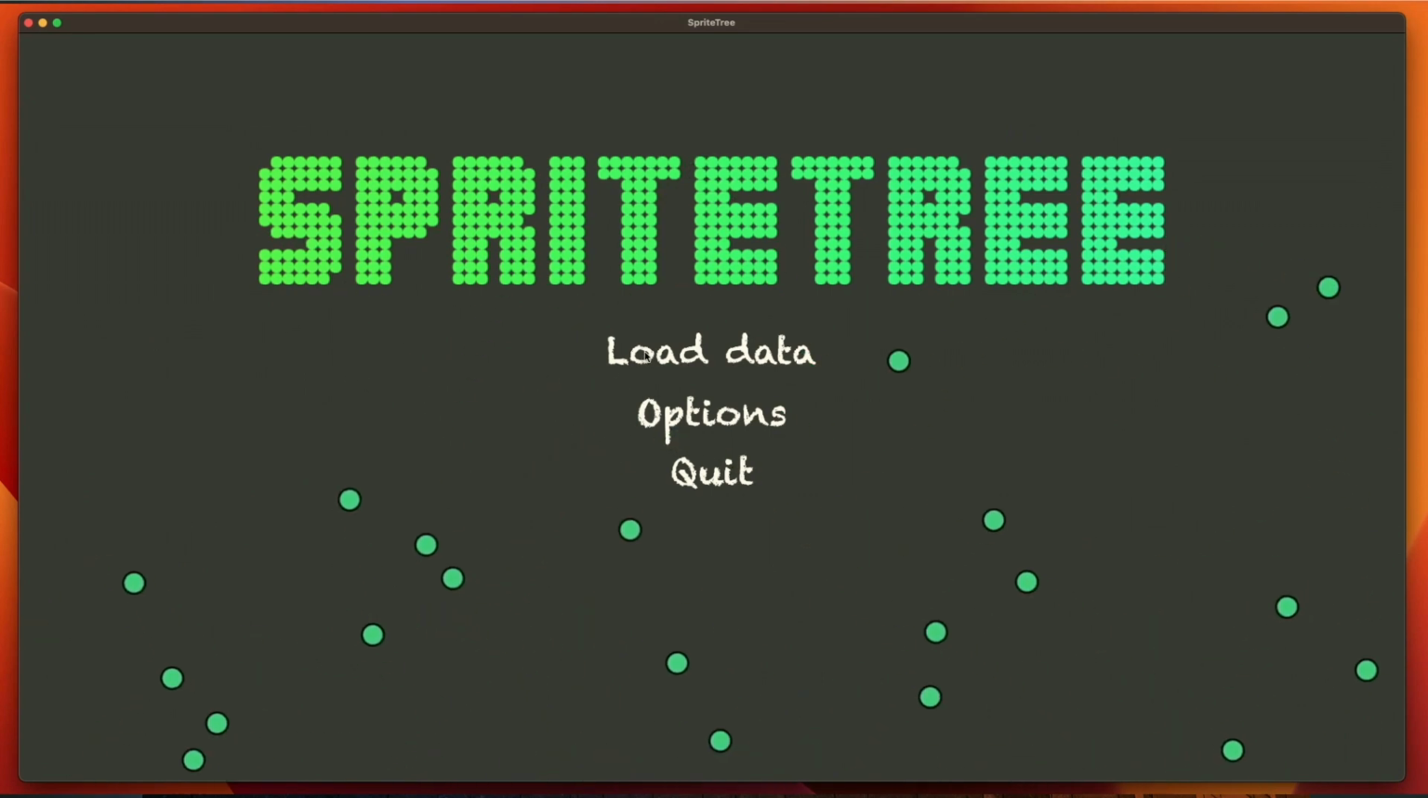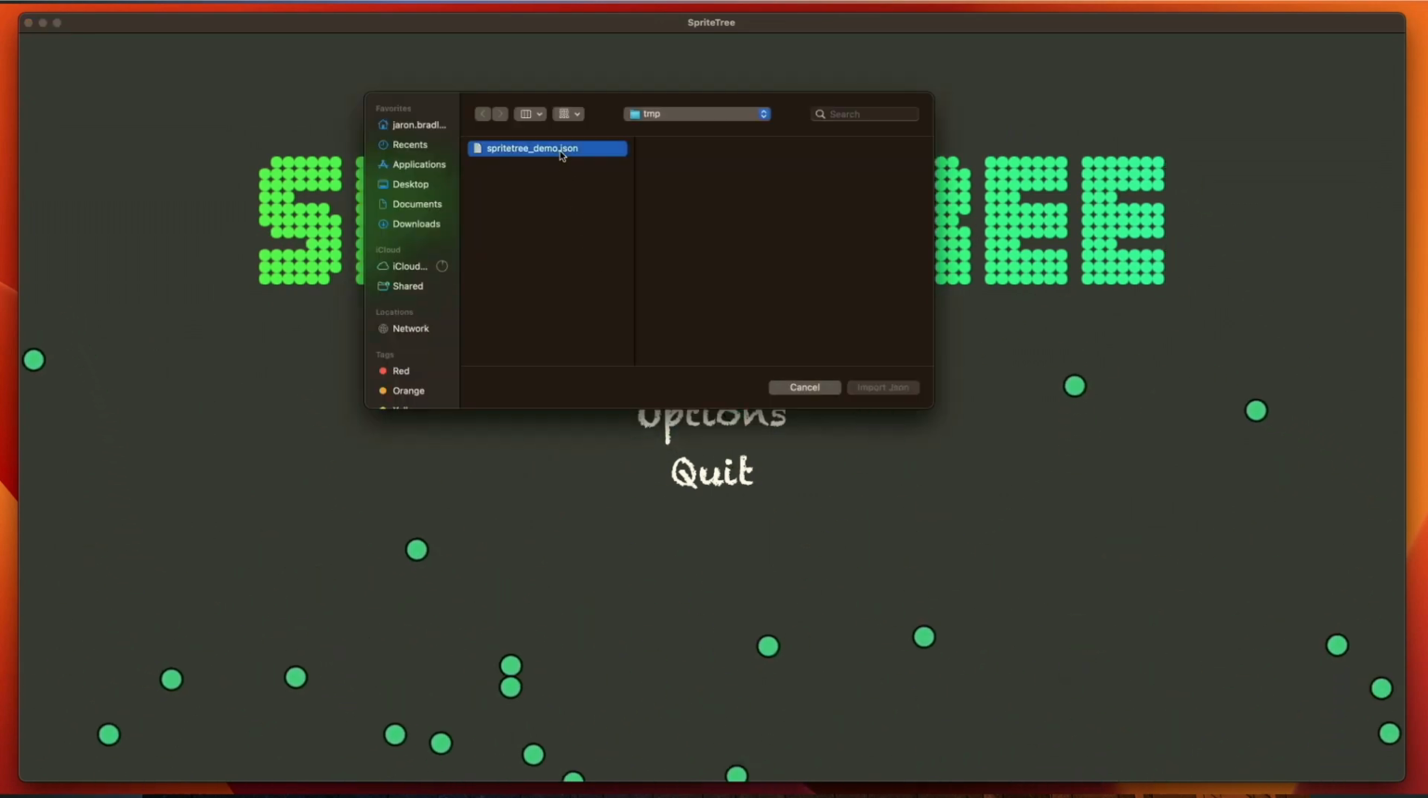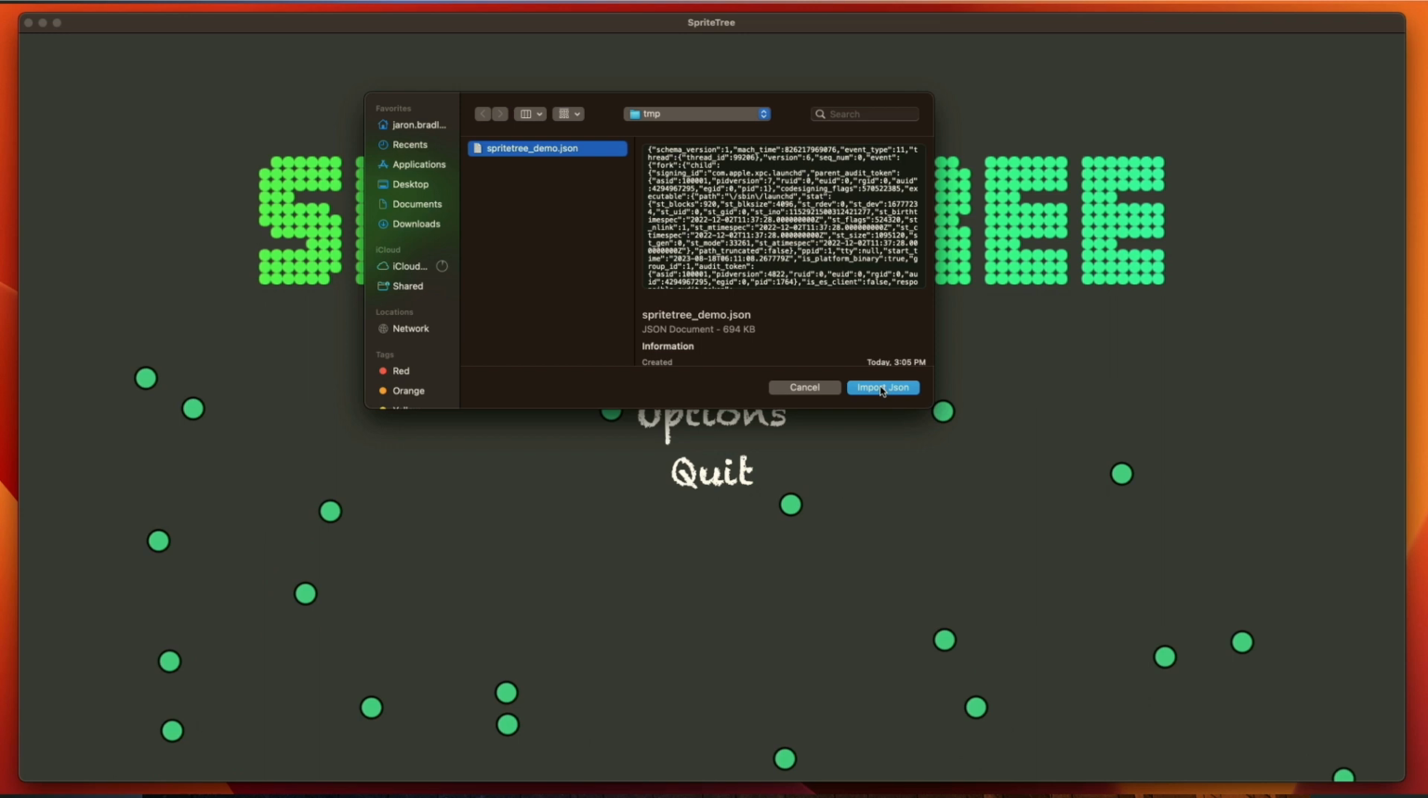So now we can take this capture that we've created, and we can load it into any system that has Sprite Tree downloaded on it. And we'll just click import JSON.